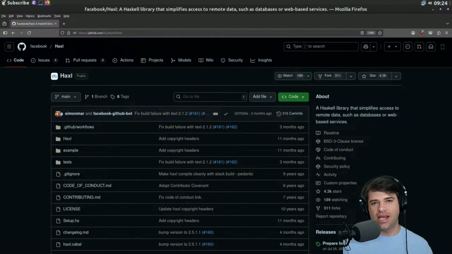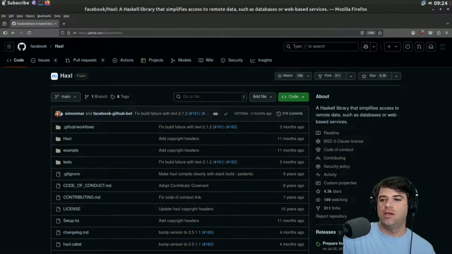Hey folks, we're looking at Haxl. It's a Haskell library developed by Facebook, which I think is still called Facebook, although they're part of the Meta conglomerate now. And they do Haskell-y things.